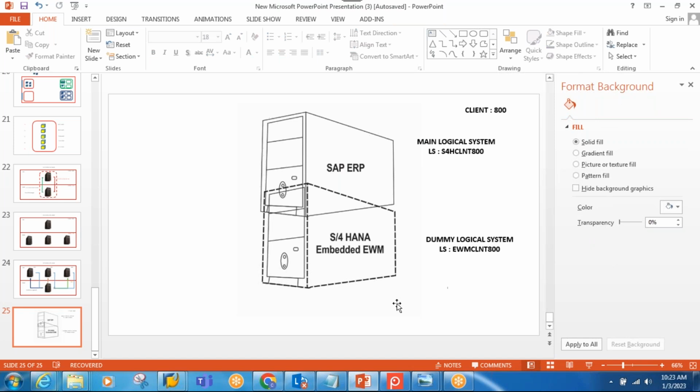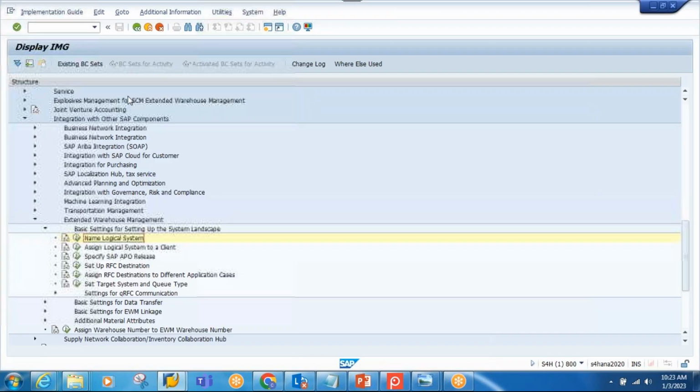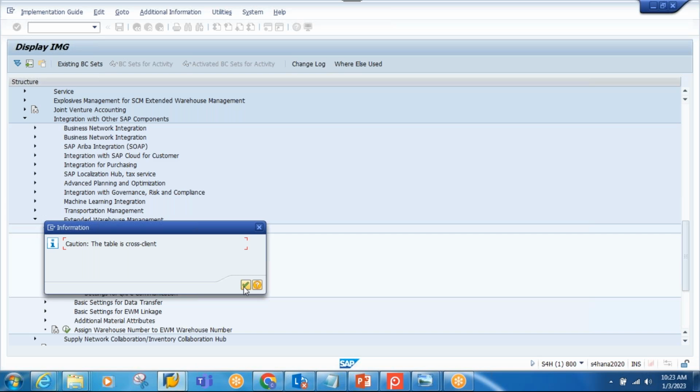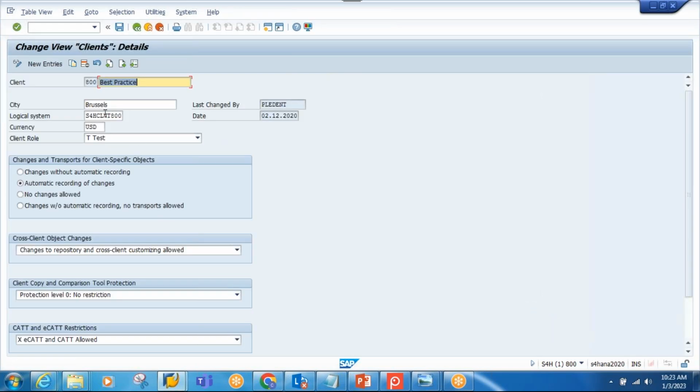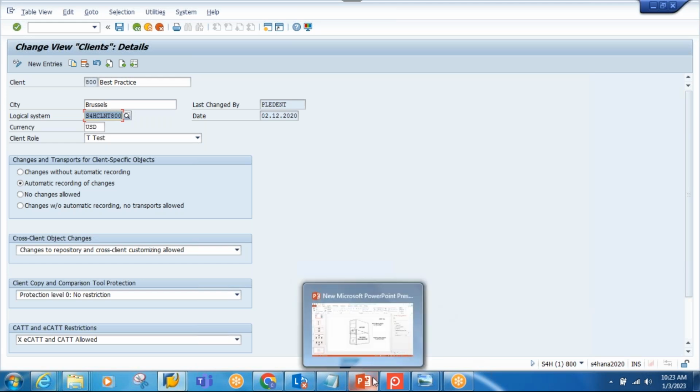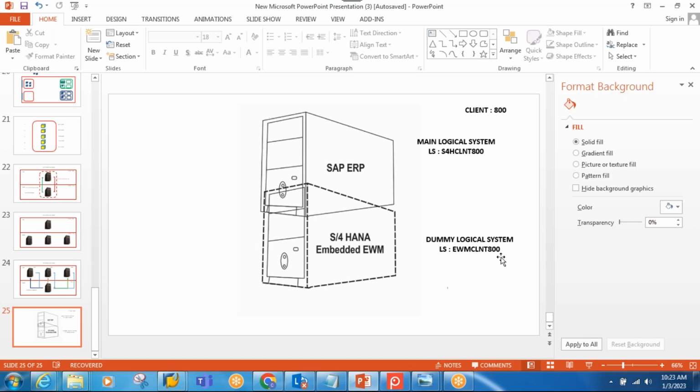Now coming to assign logical system to a client. This is always 1:1. So if we see, client 800 is associated with the main logical system only. That means we cannot assign any client to the dummy logical system. How we can manage and so on, we are going to see.